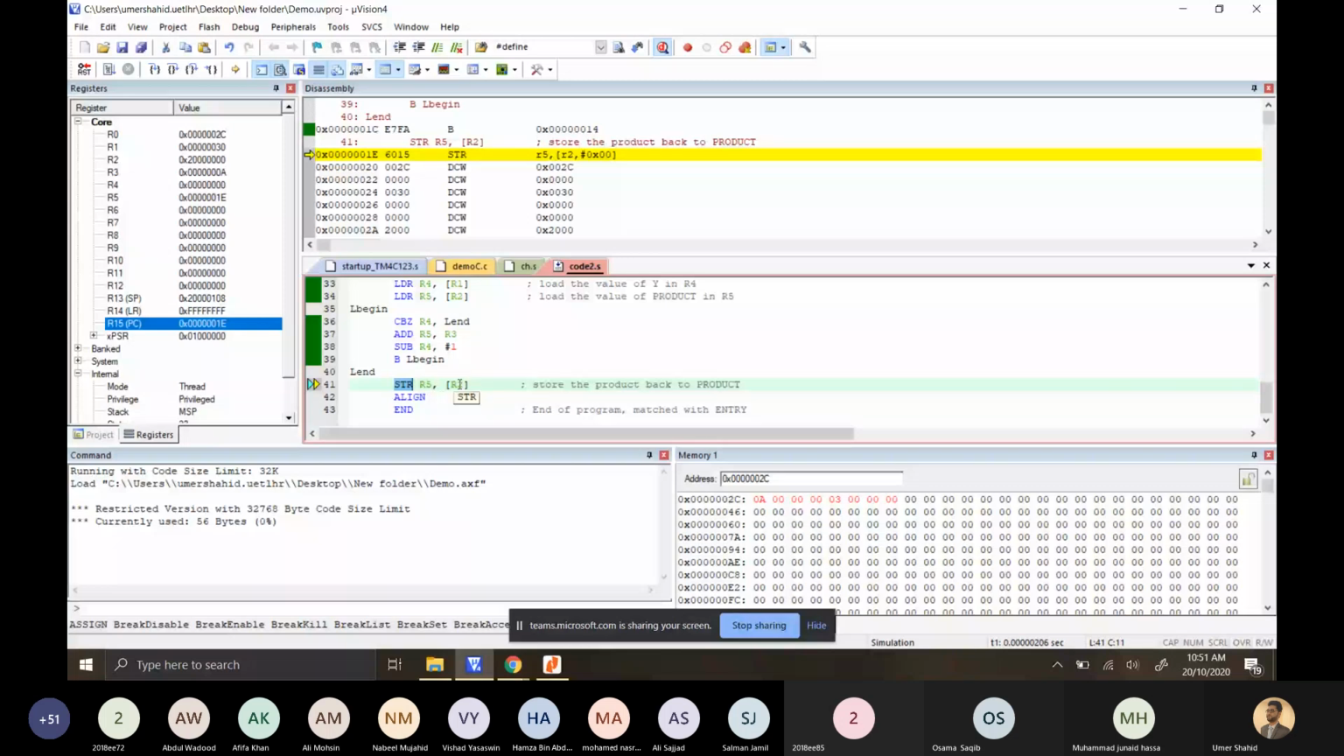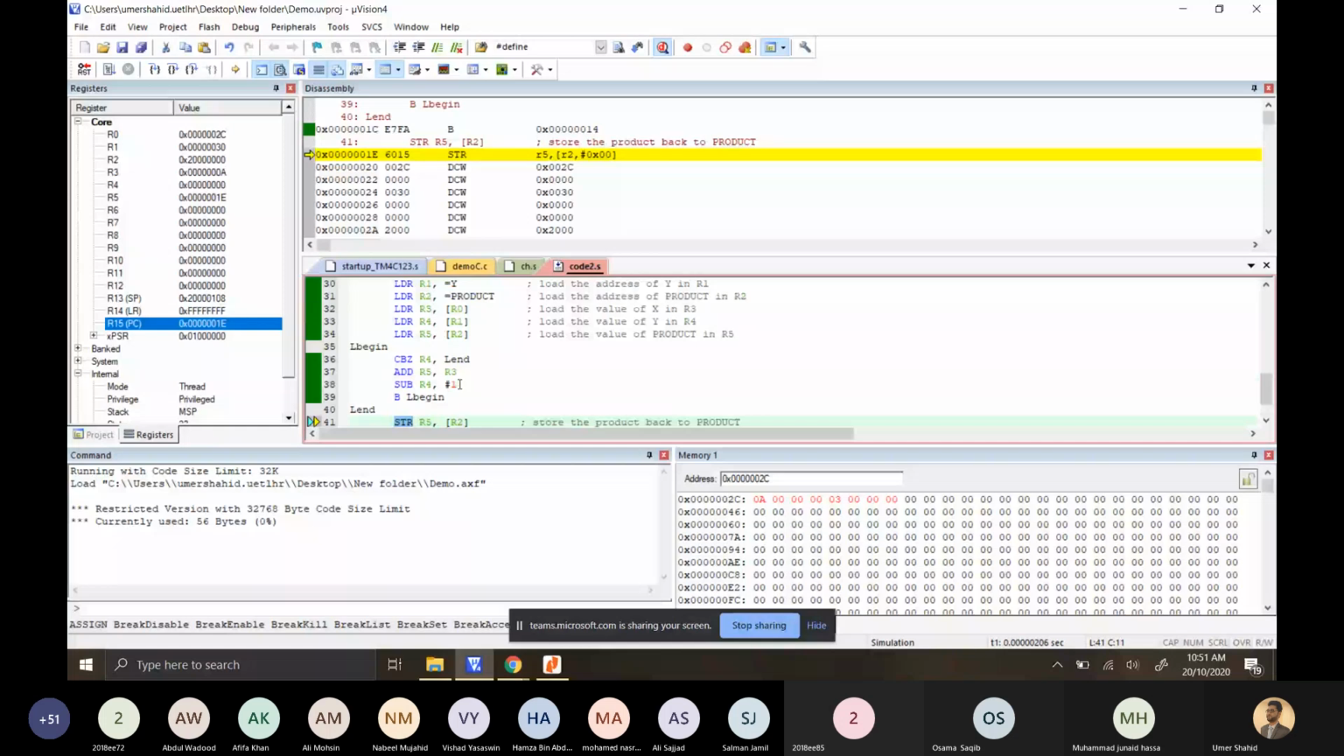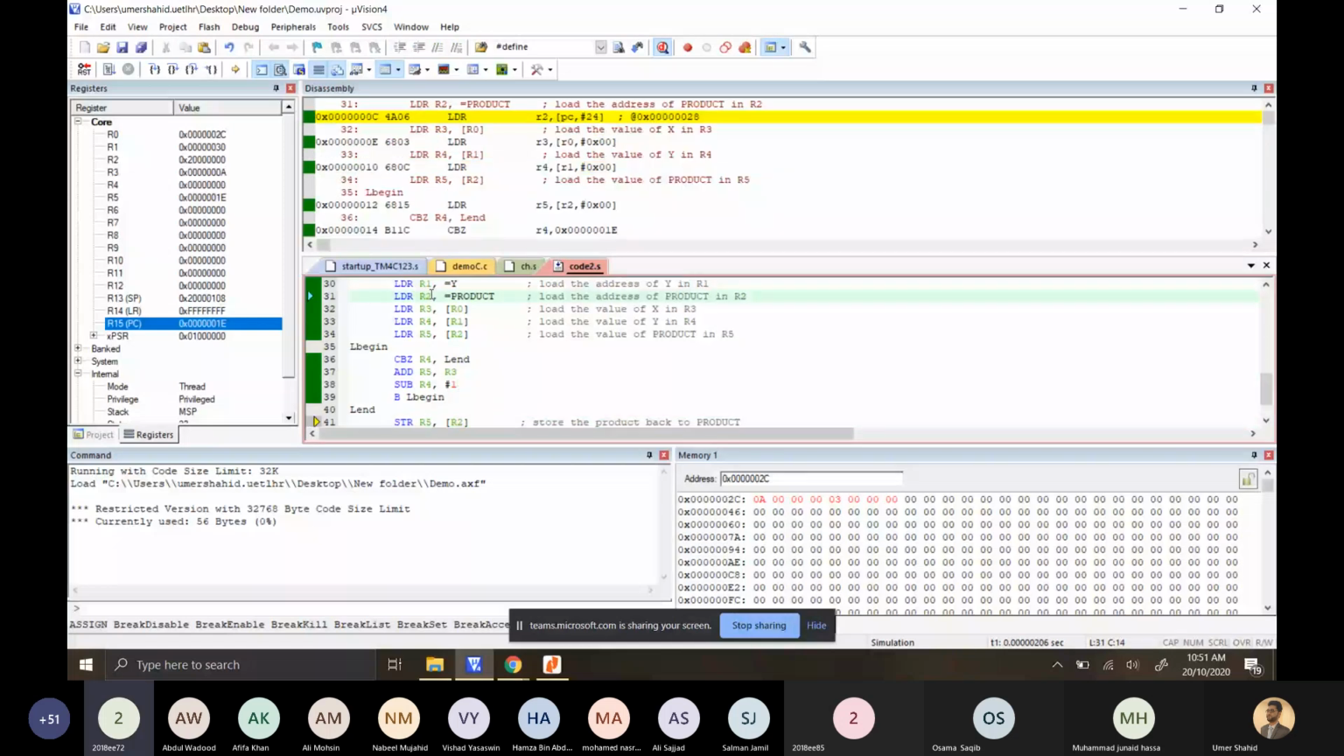So R2 was previously pointing towards product. So R2 had the address of product. The store instruction will go to that address and will update the value over there. So if I go to that address, which is 2 all zeros.